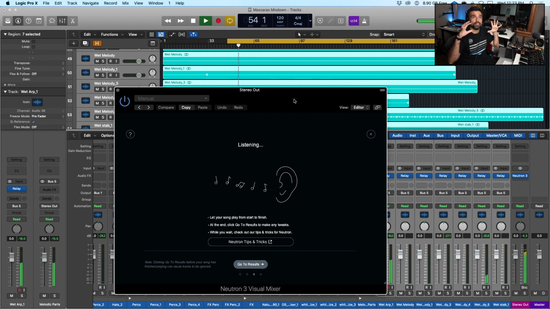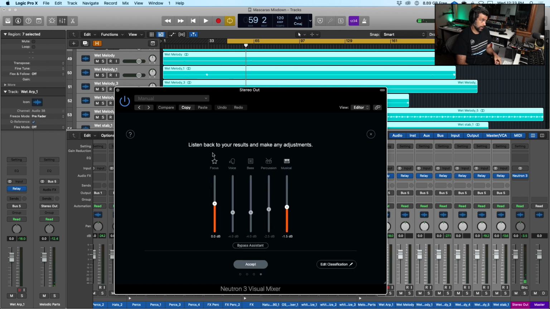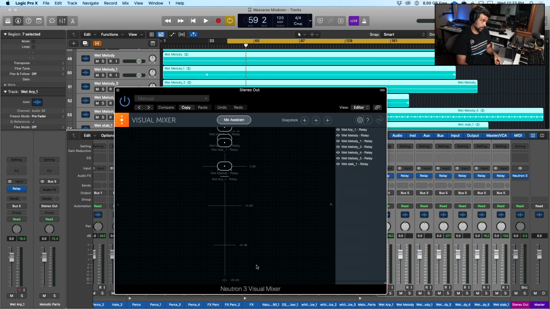So after this has been listened to by this plugin, it's supposed to balance it out volume wise. I'm not gonna bore you guys, but that's the idea. The focus track, accept, and now this is how it looks, and this is how it's supposed to sound, right?